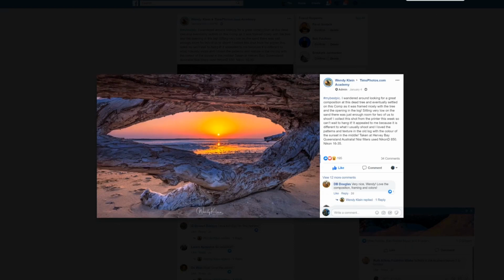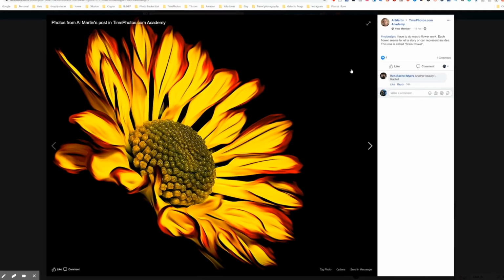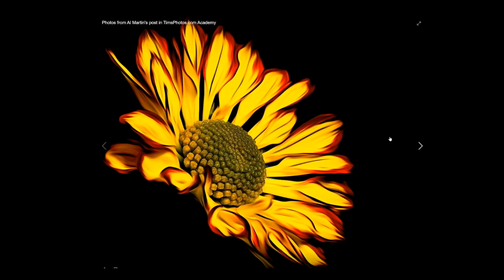We're down to photo number 2, and this one is from Al Martin. Would you look at this? This is a macro, and he's got this so that the petals on this flower look like they're burning. It looks like flame. This is a 10 out of 10 photo. I'm in awe of this photo.